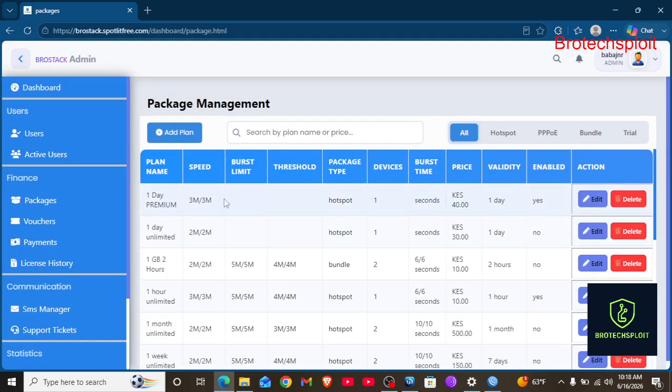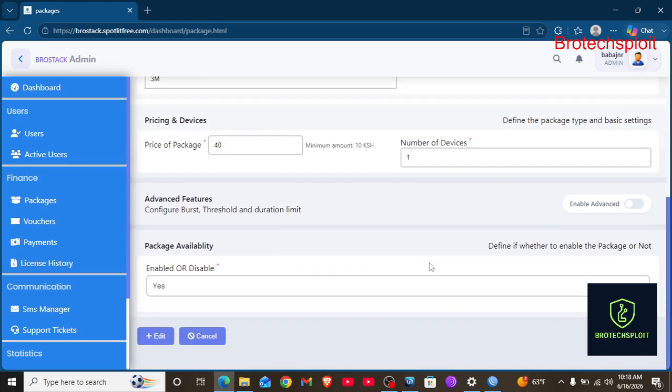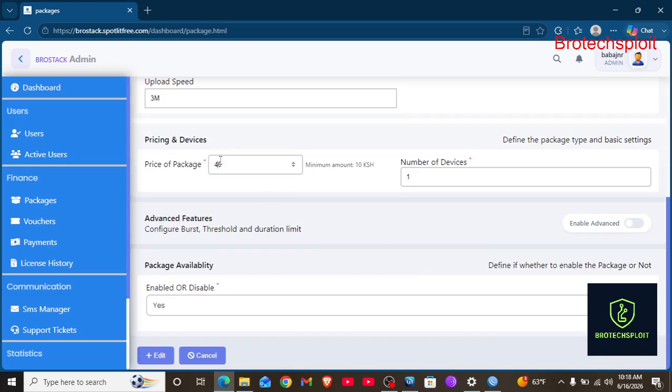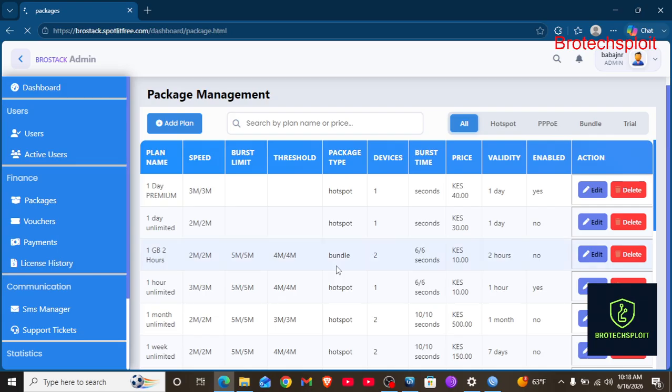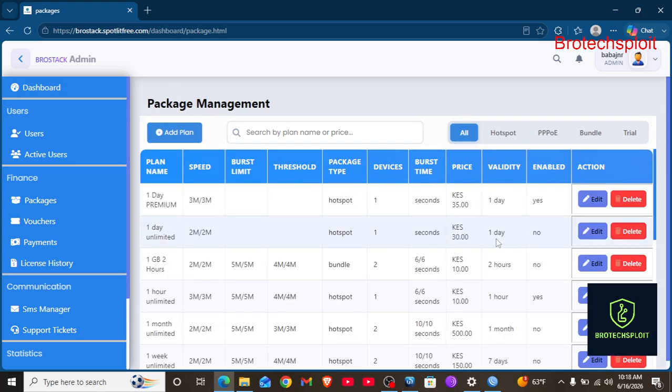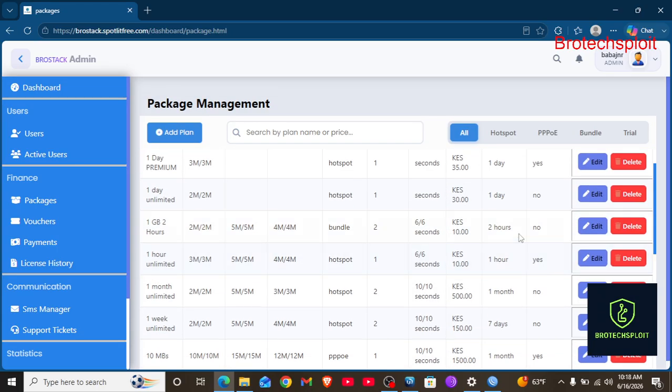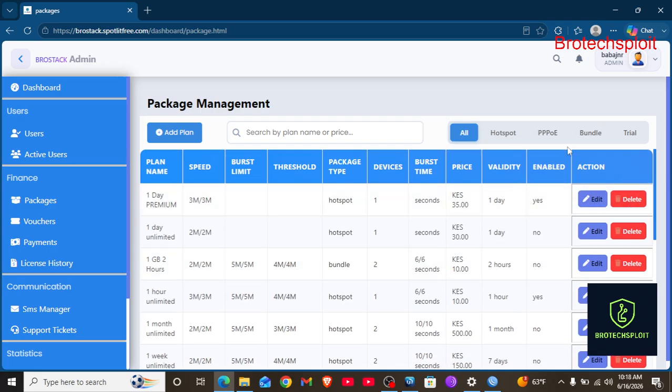that package is created. You can see here 1 day premium. You can also edit this package if you want to make changes to that package. If you want to change the price to, let's say, 35 Kenyan shillings, you can do that. You can also delete that package.